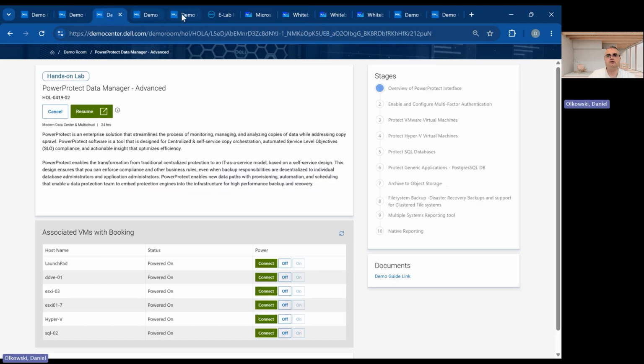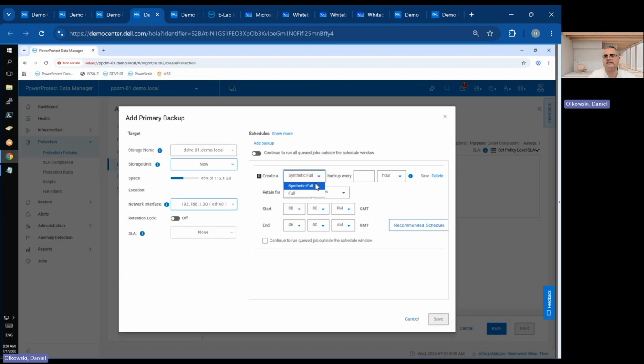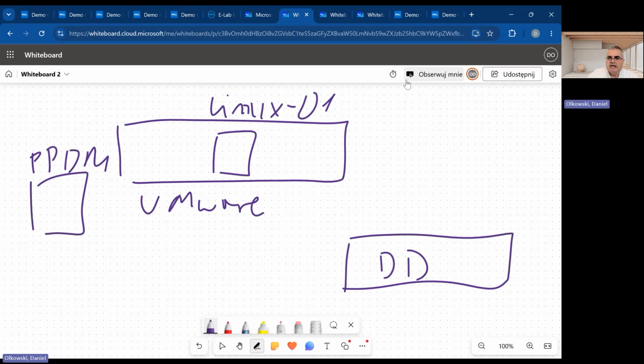And you can choose one of the 2 types of full, synthetic full or regular full, and PPDM recommends synthetic full. You can tell it that you want to do a full every hour and keep it 30 days, but it recommends synthetic full. So we cannot perform incremental backup. We cannot perform differential backup. PPDM always performs full backups of VMware. And it says, Daniel, what I recommend is synthetic full.